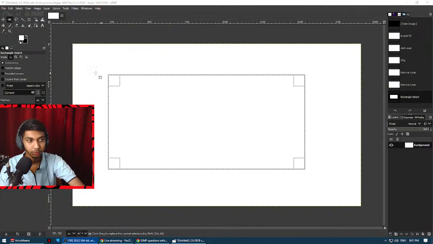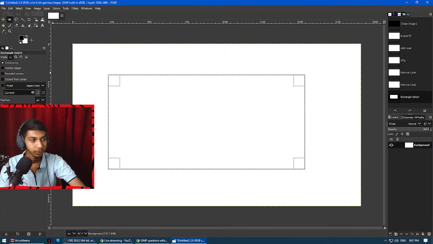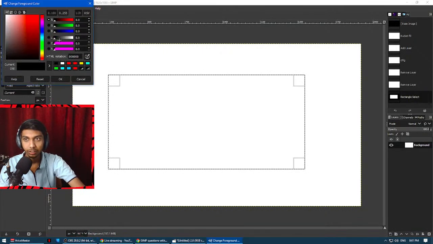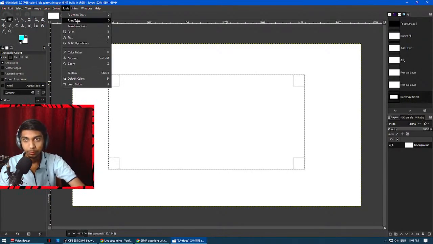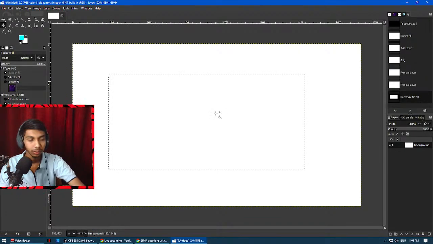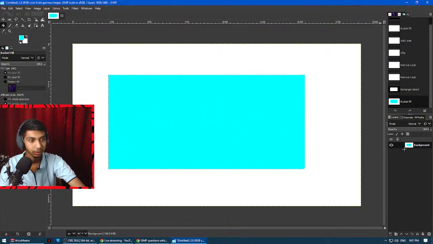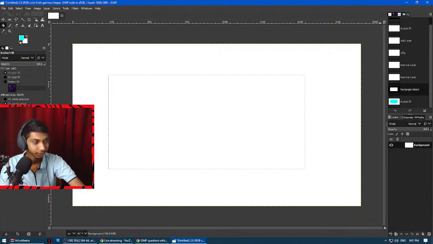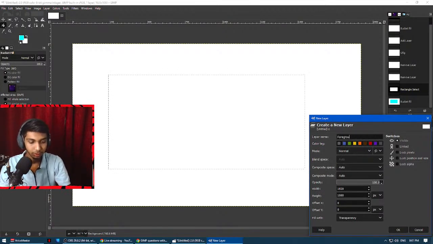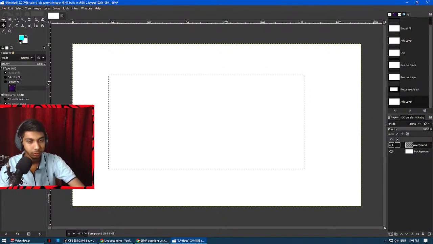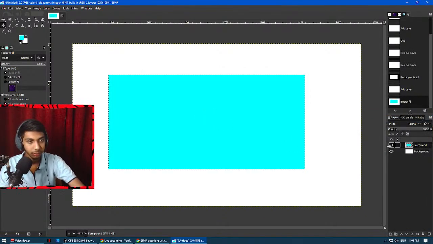After that, you just need to go to colors. Just go here, select any color. In this case, I'll just go with this, and go to tools, paint tools, bucket fill. Click in the rectangle. Oh, before clicking in the rectangle, you need to create a new layer. I forgot. Just create a new layer, name it as foreground. That's it. You have a foreground color. Now click in the rectangle.